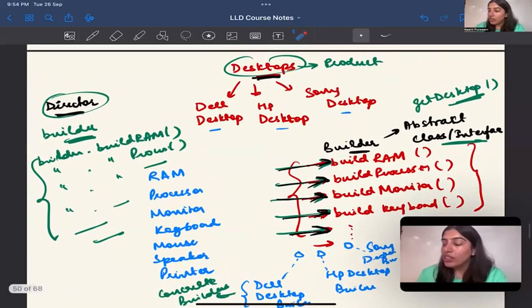And now, this is the product. These are the derived products. For those who did not understand the last point that I covered, notice that my product is desktop, and Dell desktop, HP desktop, Sony desktop are inheriting from desktop, correct? So in my builder, I can do get desktop. And what will be the return type of get desktop? It will be a desktop, right? Because that is the base type, the super class.